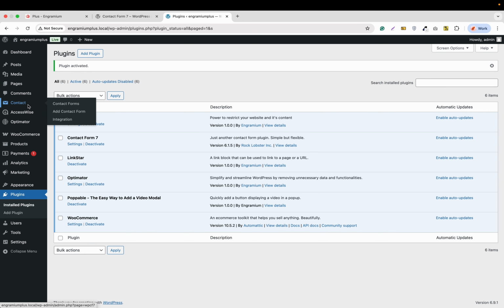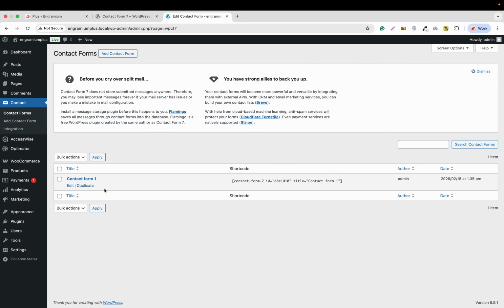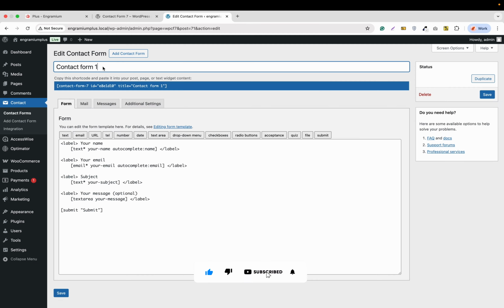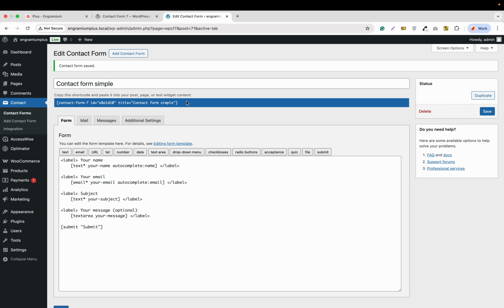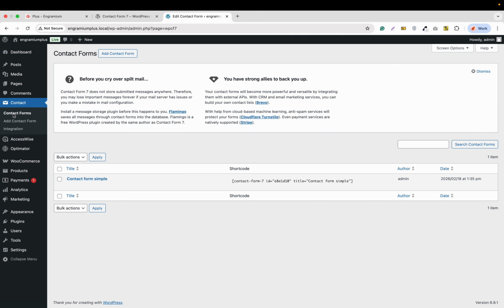Now let's talk about creating your first form. Click on this Contact. Basically, you will notice that Contact Form 7 automatically creates a default form for you, which is perfect for beginners. Let's rename it to something simple. If we click on this Edit, we can rename it from here: Contact Form Simple, and we can save it to rename the contact form. And if we click on Contact Forms again, as you can see, the form has been renamed.